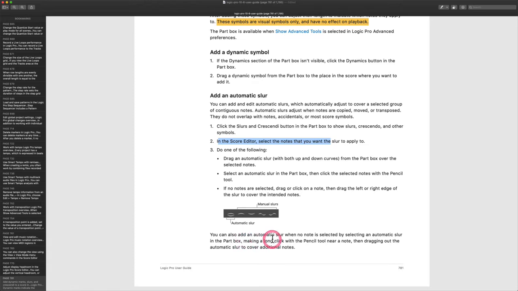You can also add an automatic slur when no note is selected by selecting an automatic slur in the part box, making a long click with the pencil tool near a note, and then dragging out the automatic slur. So this would be doing it manually.